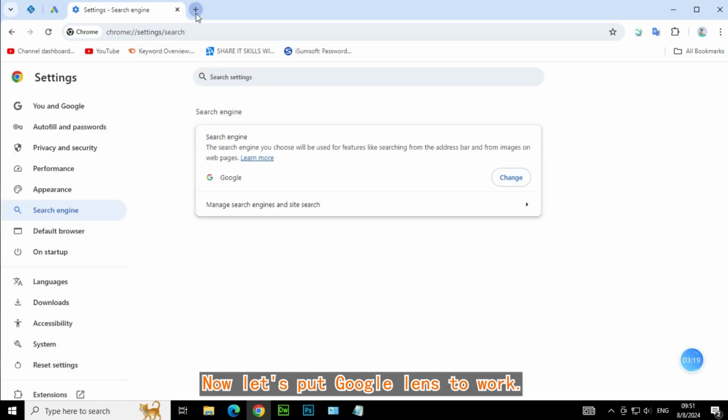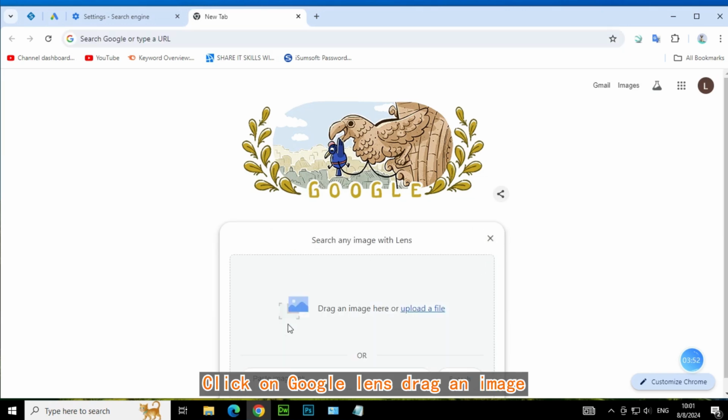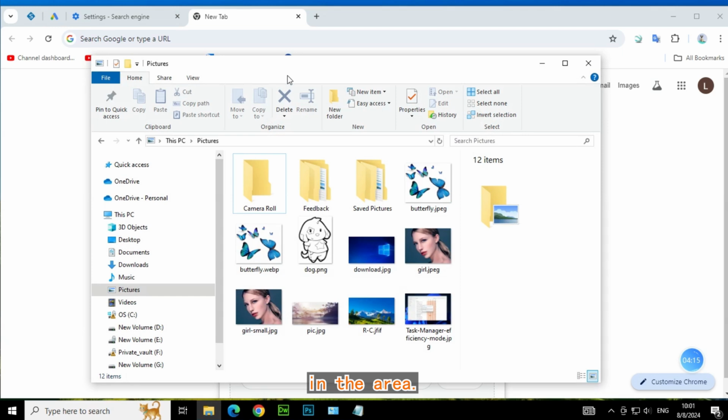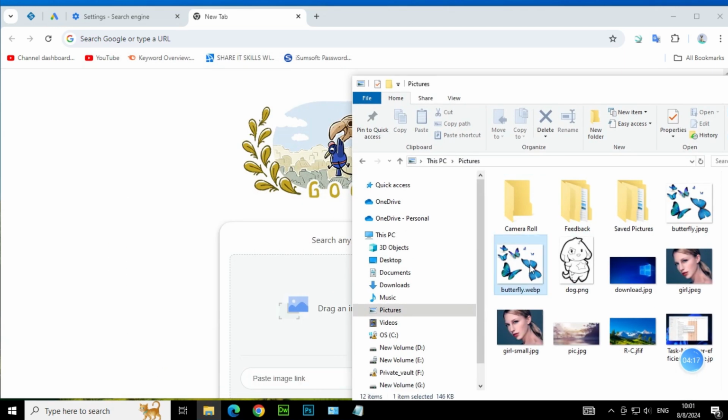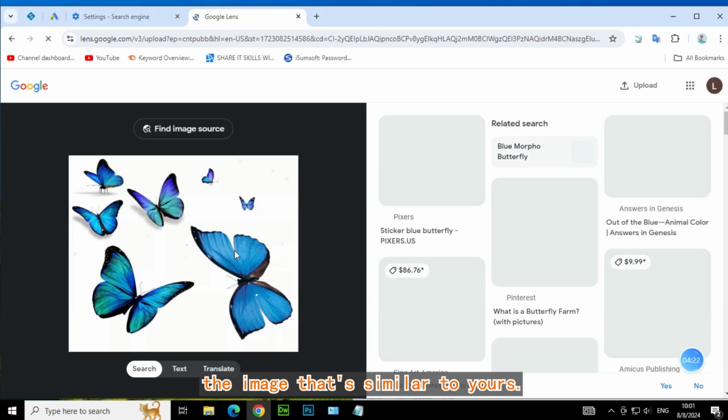Now, let's put Google Lens to work. Open a new tab. Click on Google Lens. Drag an image into the area. It will automatically search for images similar to yours.